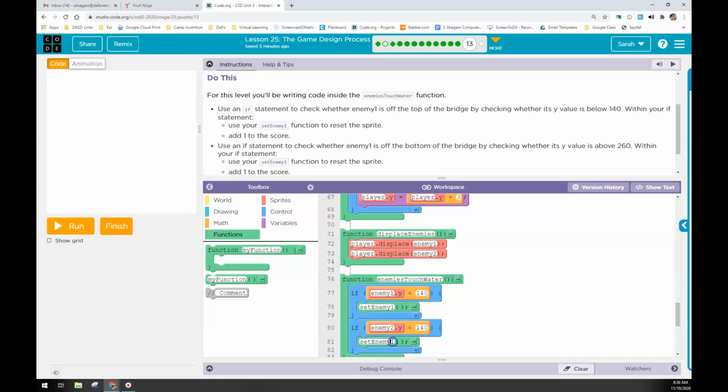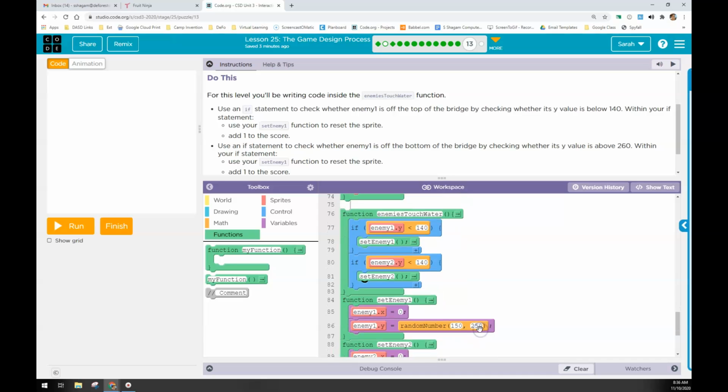Now we need enemy 2. Sorry, my brain is not working this morning. So enemy 1, enemy 1, enemy 2, enemy 2. Does enemy look like a weird word to anybody else right now? When you spell a word so many times and look at it so many times, it starts to look super funky. That is happening to me right now.